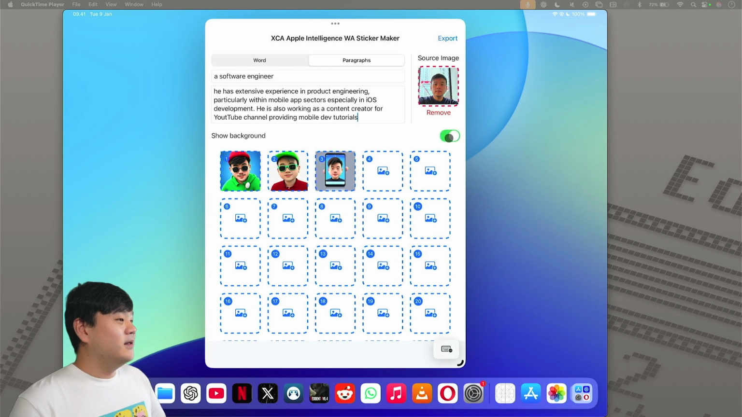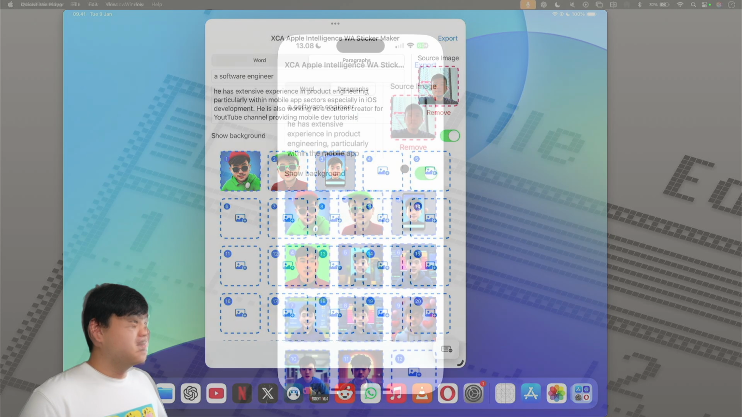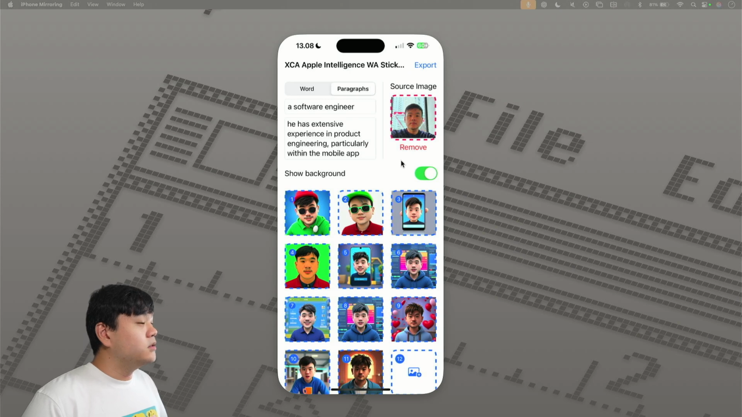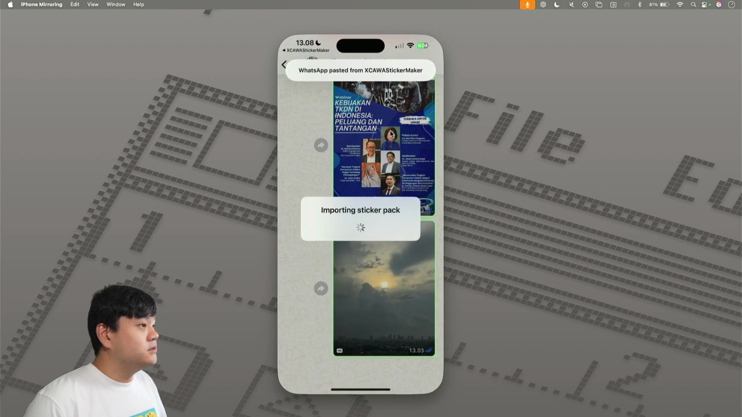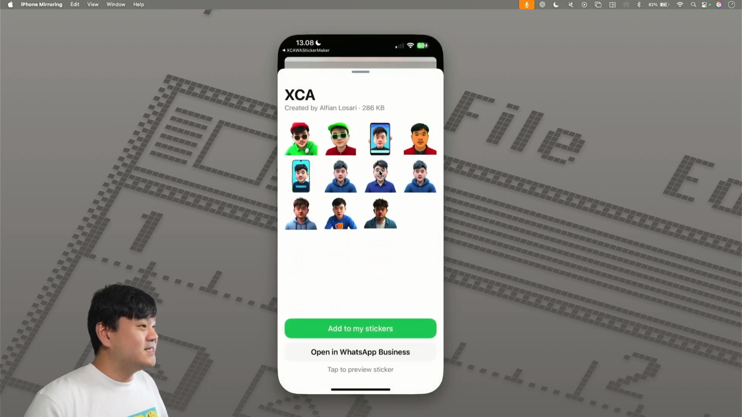Looks very nice. So now to export the stickers to WhatsApp, you need to have WhatsApp installed. So I'm just using my iPhone because iPad doesn't have a native WhatsApp application. Here are all the stickers that have been generated using Apple Intelligence Image Playground. Let me click this export button. Let's wait a bit. That's it. Now this is the sticker pack containing all the generated stickers from Image Playground.